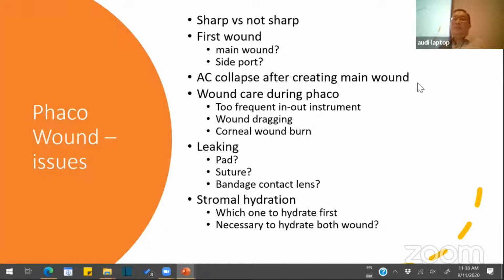And mostly they will say the AC will collapse after creating the main wound. And why should it collapse? I'll show the videos afterwards. It shouldn't collapse. If the wound collapses after you create the main wound, that means you're actually pressing the wound.